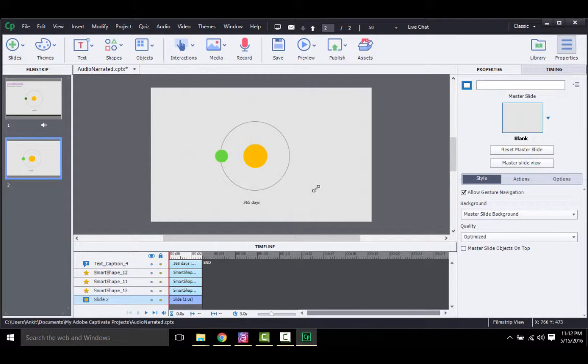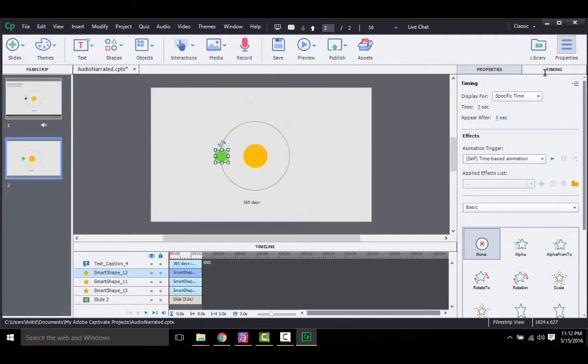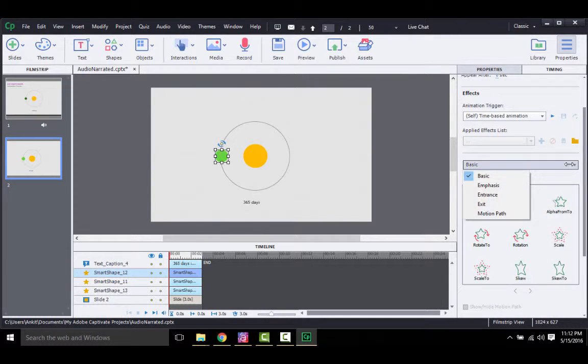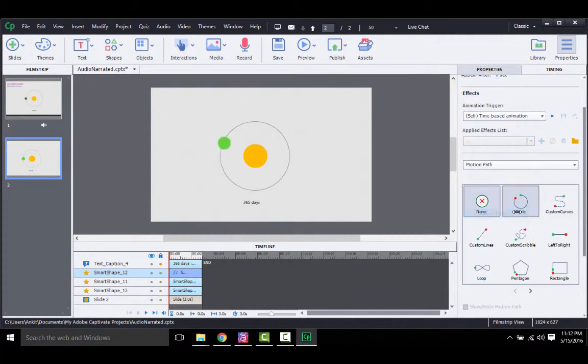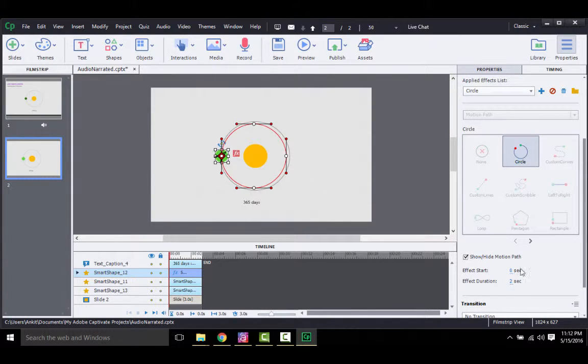The next step is to add animation. You do this by selecting the object and then going to the timings pane. Here you need to select the oval representing the earth, and then in this drop down select motion path and then select circle. You can also change the duration of the animation from over here if you like.